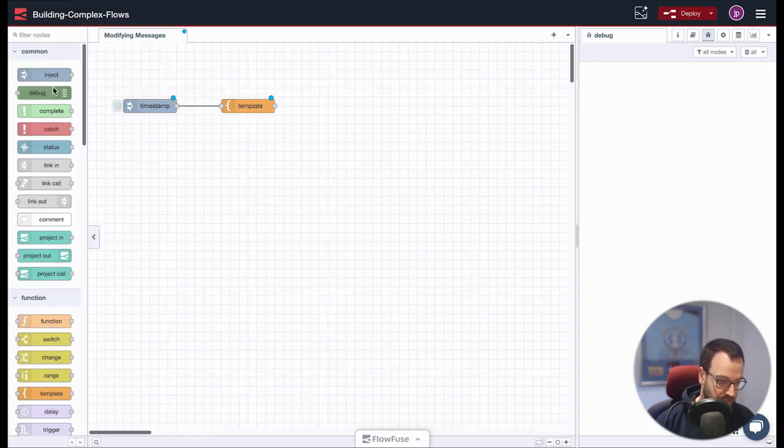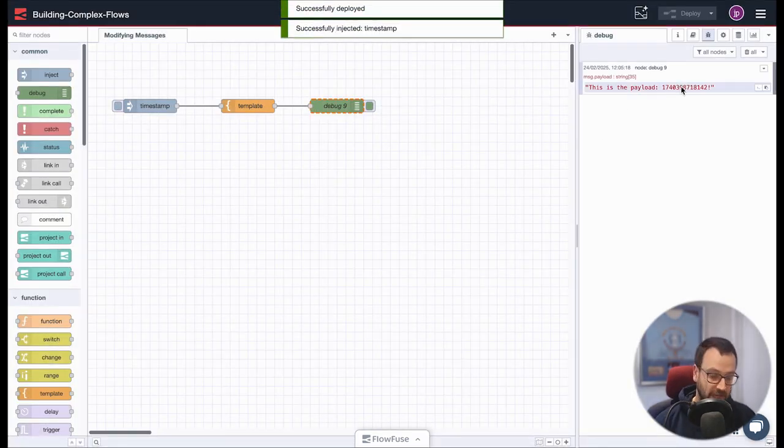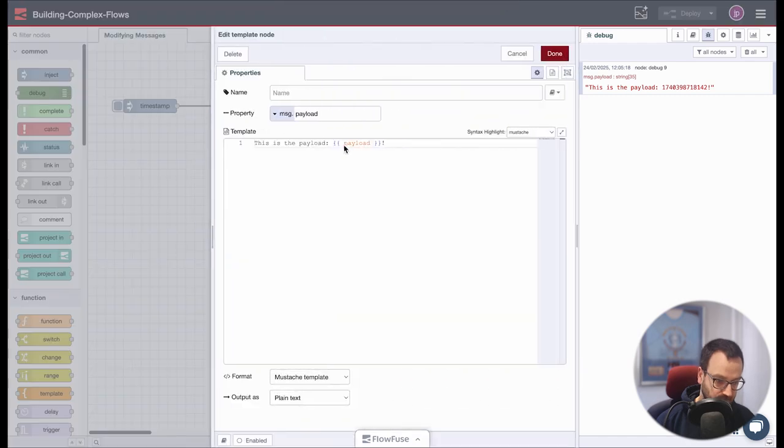So if we just wire an inject and a debug in there, we can see what that looks like by clicking inject. This is the payload. The whole payload is then rendered out into here, and you'll notice that I didn't need to put message dot. It by default just assumes you're referencing message dot, but it is possible to get access to variables outside of that scope.